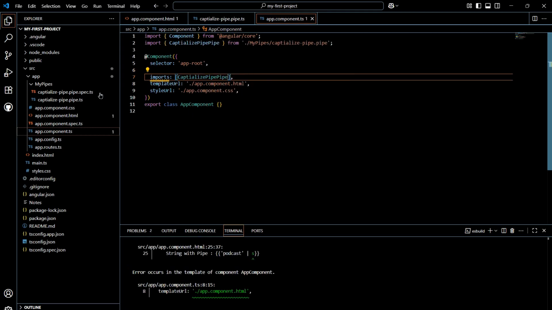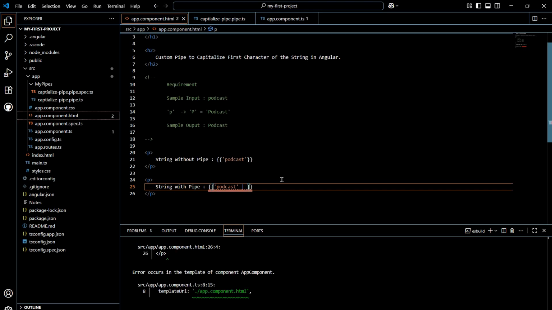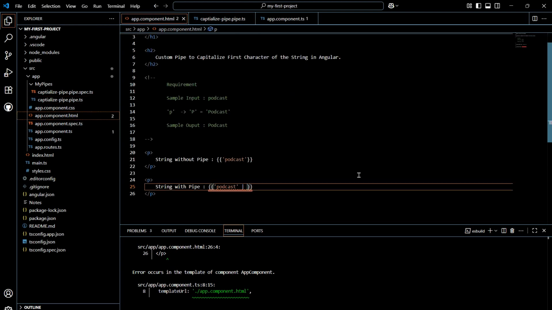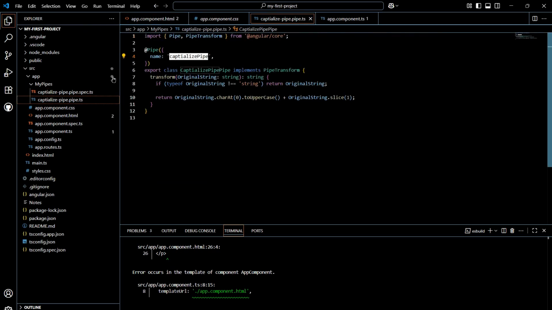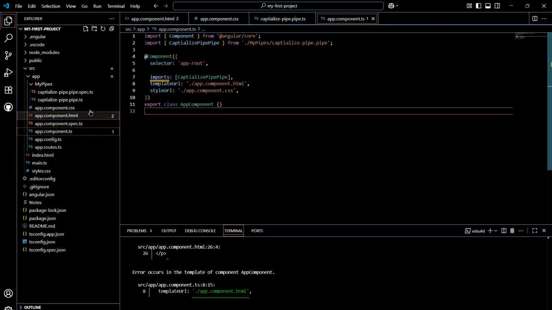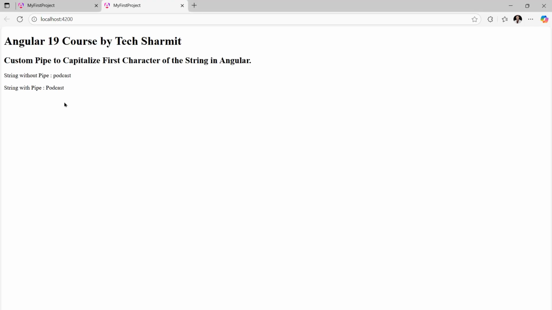Perfect. Now you can save it, and now if you go to app.component.html and write the name, I think it will not autocomplete because we forgot to add it earlier, so we need to write it manually. That is fine, no problem. Let's save this first, otherwise it will not work. Go to the HTML file, put the name of the pipe, that's it. So the code is ready. Let's see the output. You can see here it comes with a capital P.